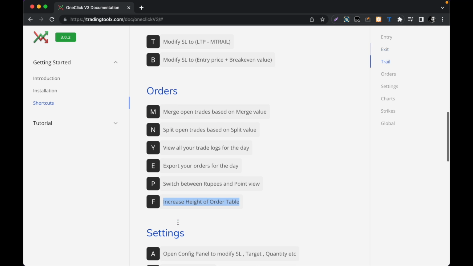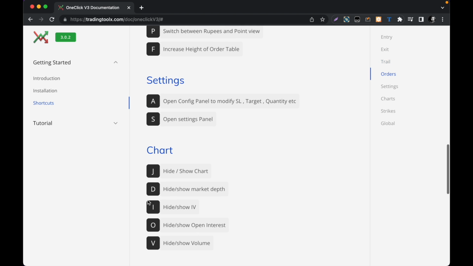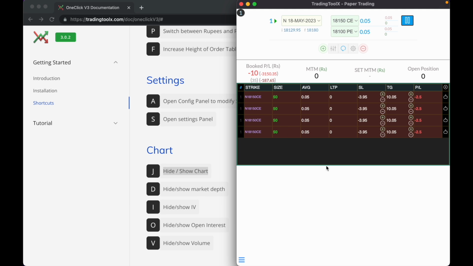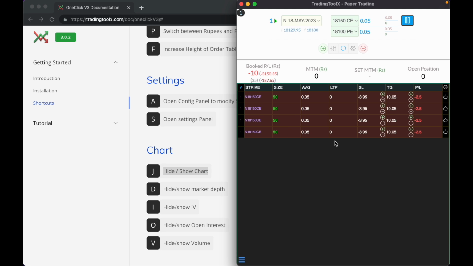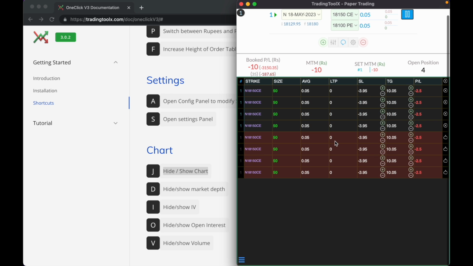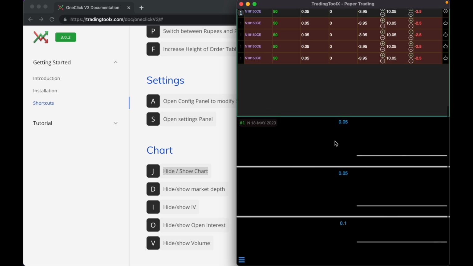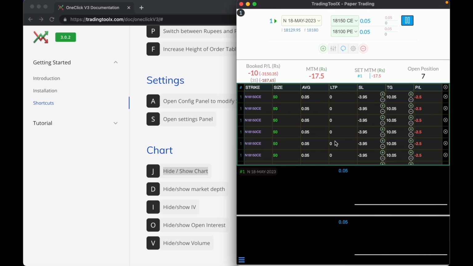And you can increase the height of the order table by pressing the F, and you can hide or show the chart by pressing the J. So I am pressing the J now, it has hidden the chart. I am pressing the F key, so you have a full height order table. If you press the J again, the chart will display, and if you press the F again, it will reduce and increase.